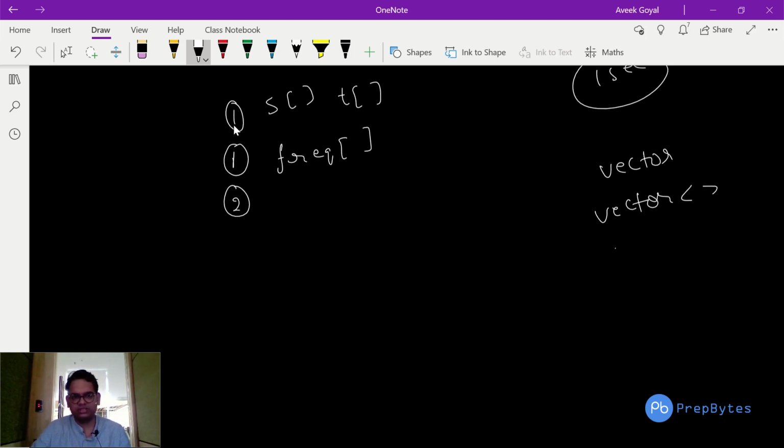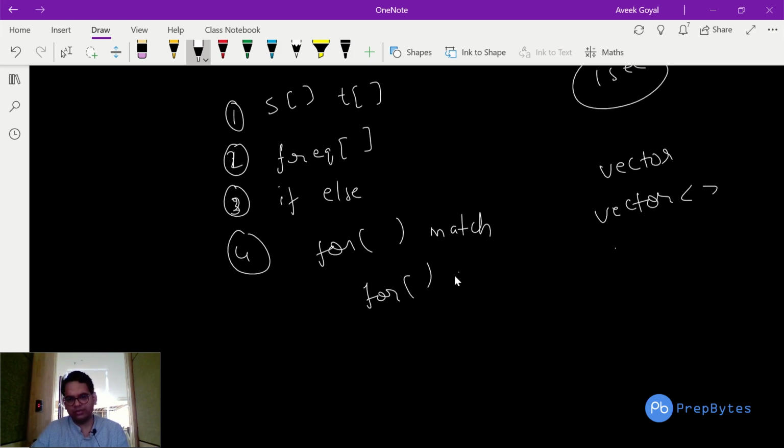Let's suppose this is the first point. We need an S character array and a T character array. In the second point, a frequency array will be created. Now that if-else condition for the frequency array. If we go into the else condition, then a for loop for the matching part, mismatch part, and a for loop for the swapping part.